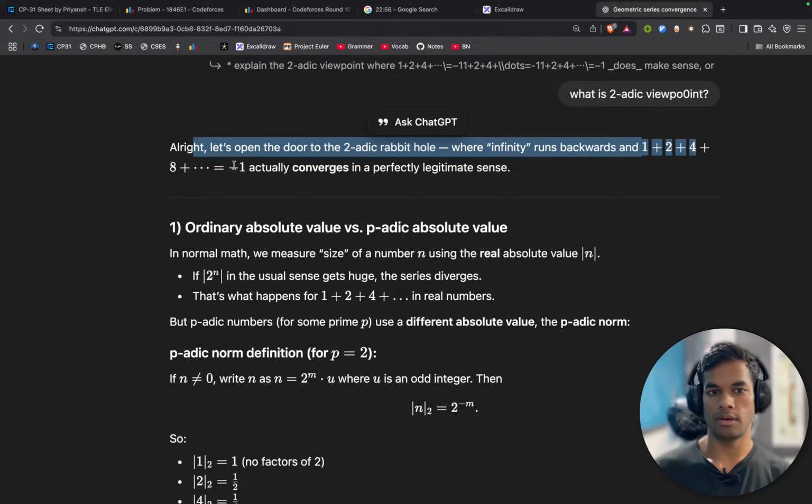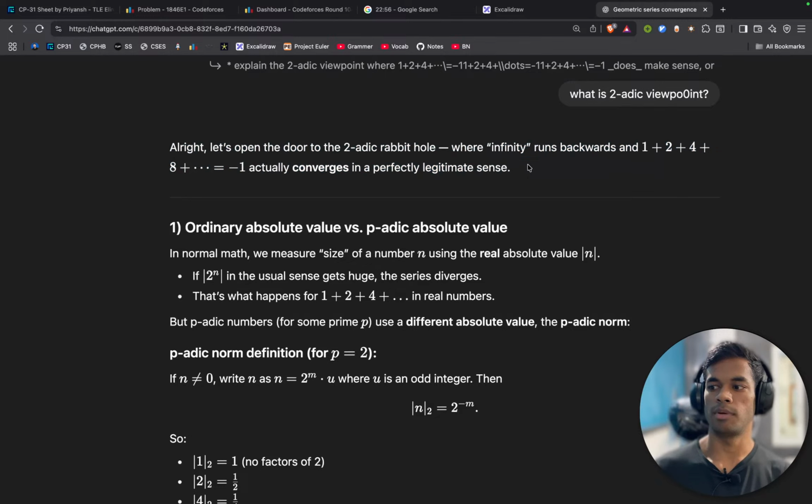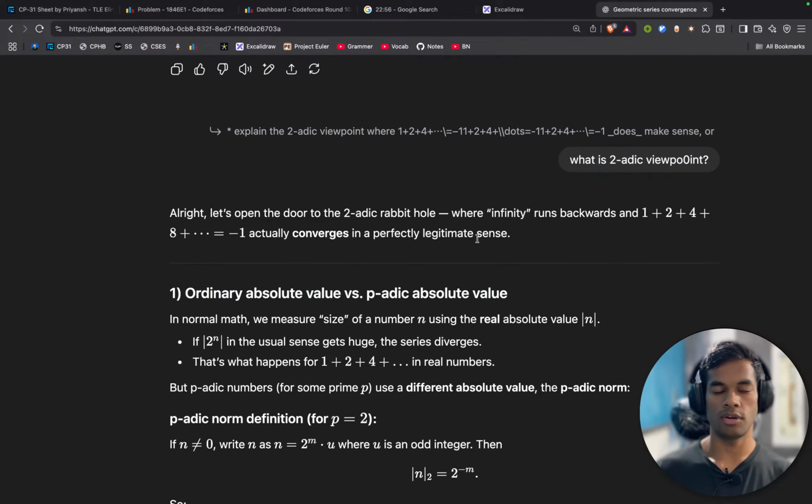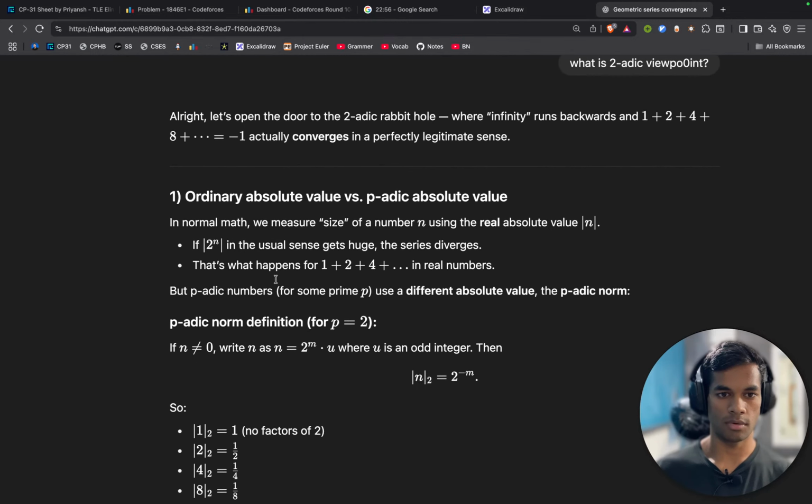Where infinity runs backward, this actually converges, and something similar was given by Ramanujan where 1 plus 2 plus 3 plus 4 plus till infinity equals minus 1 by 12 somehow. Minus 1 by 12 does not make sense. Ordinary absolute values versus p-adic absolute values. You said 2-adic above, but okay.